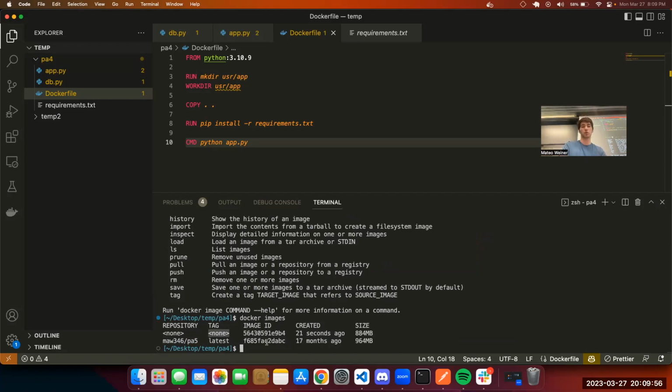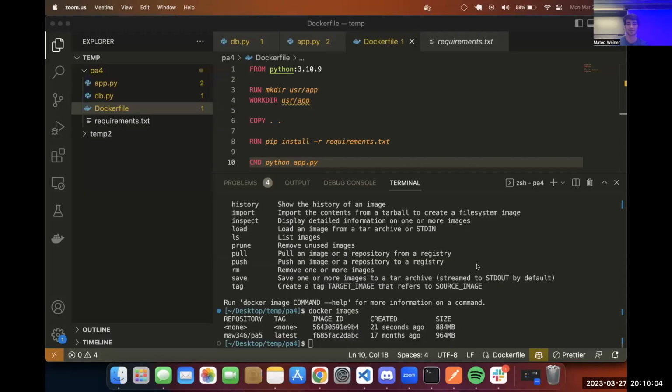And so what we can do is there's a command, what the heck just happened? I'm sorry, guys. Okay. So what we can do is we can run docker. Is this still recording? Oh.